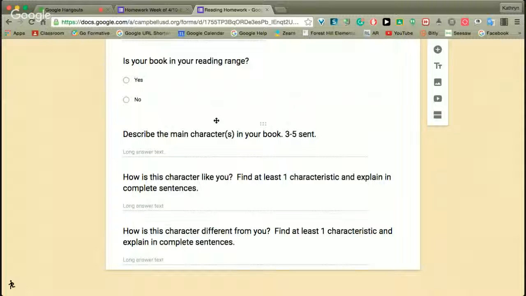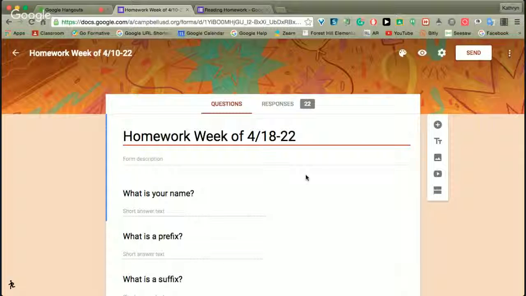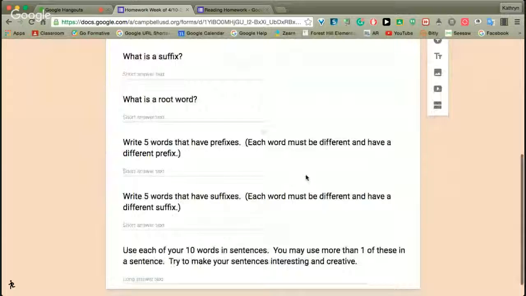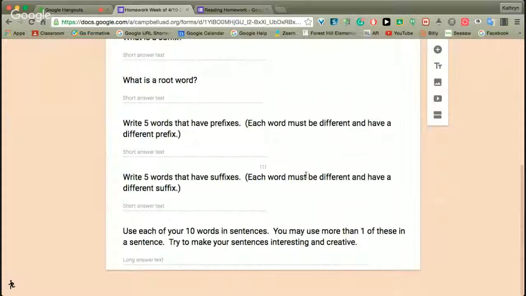But we did start with SBAC coming up. We started switching up a little bit and just doing some skill checking. So this was a short one we just did last week, asking them what is a prefix, what is a suffix, what's a root word, and then 5 words that have prefixes, 5 that have suffixes, and then using them in their sentences.